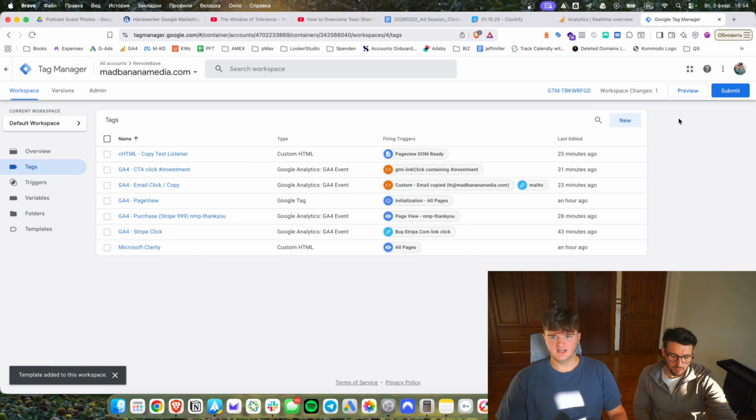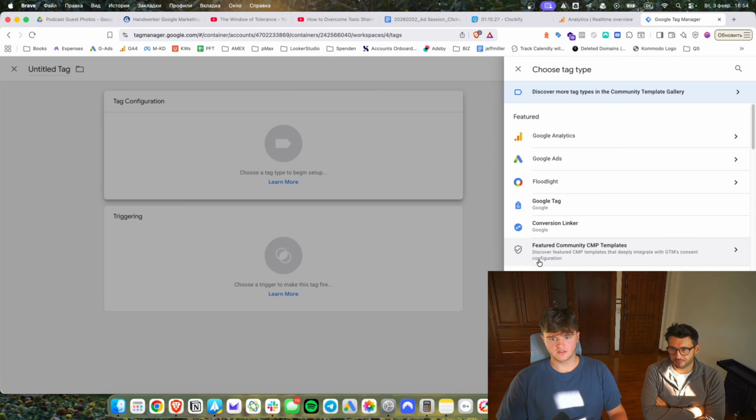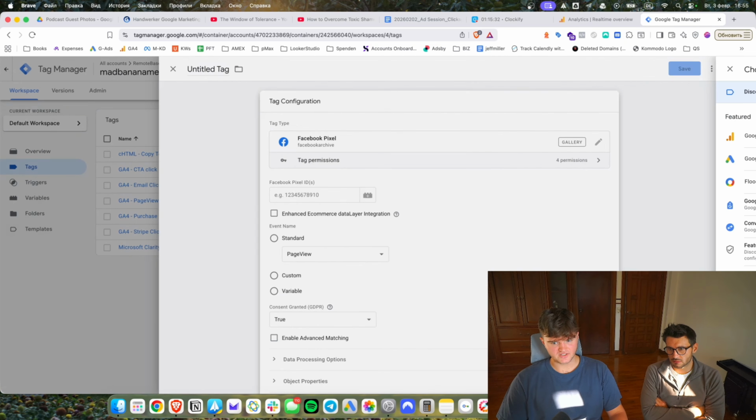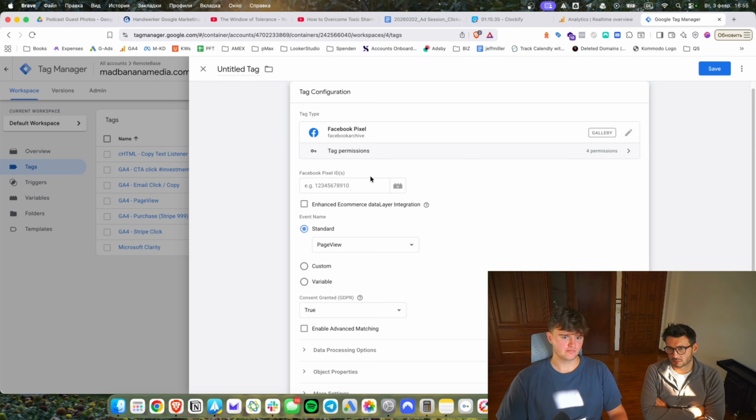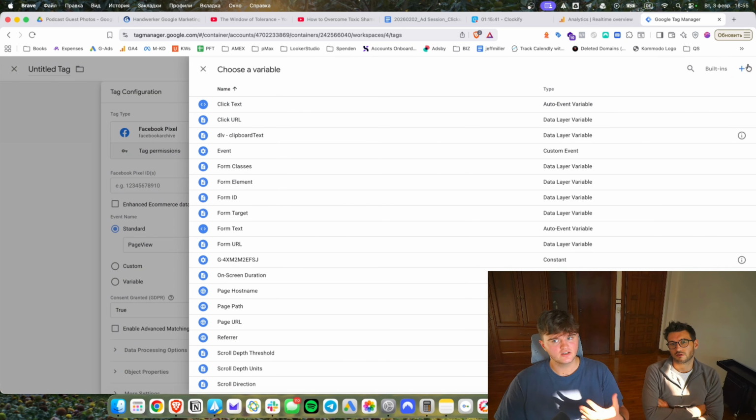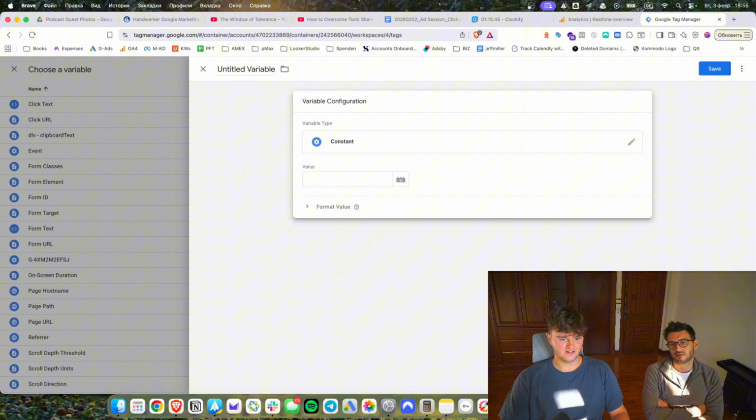So if we go back to tags, we go to new, and then we go to custom, we see Facebook pixel appeared here. We select it. We do the same thing with Facebook pixel IDs. In this case, we can actually complete the setup without having a pixel ID because we can just create a new constant. And so later on, instead of going through every single tag for Facebook and changing it and copy pasting our new pixel ID, we just change it once.